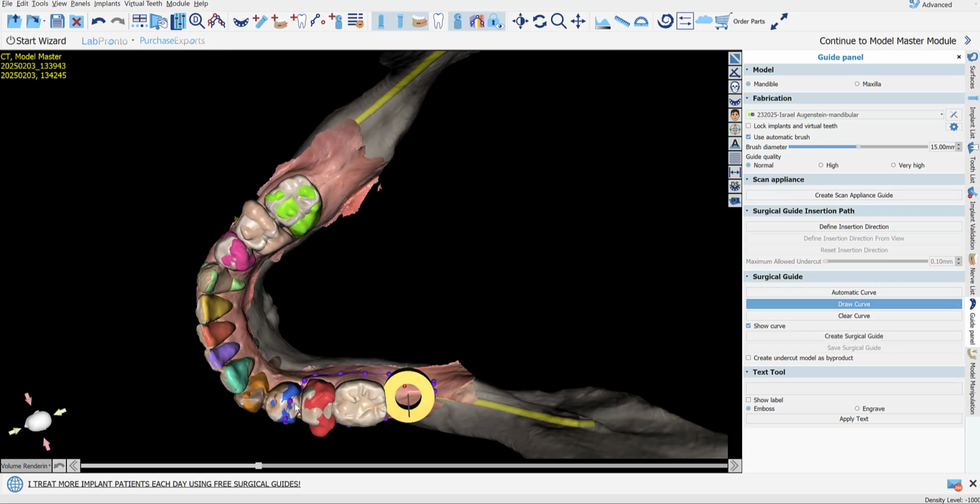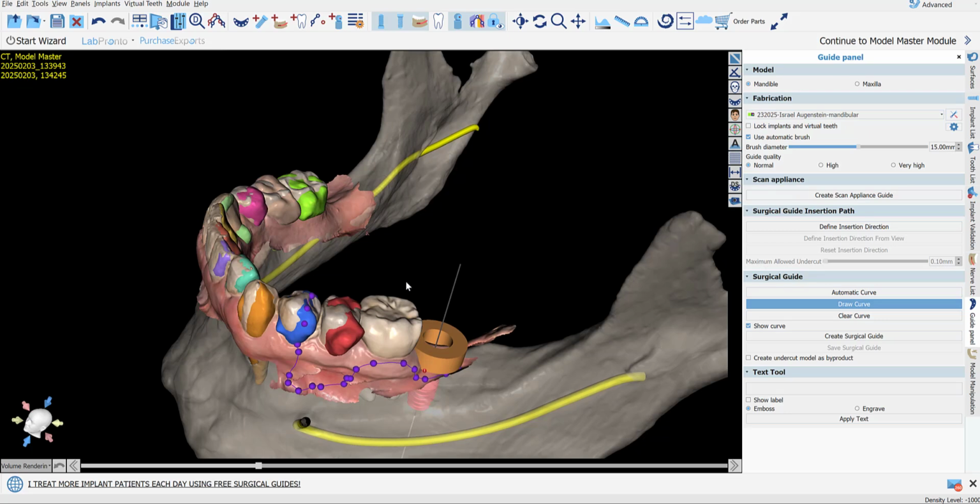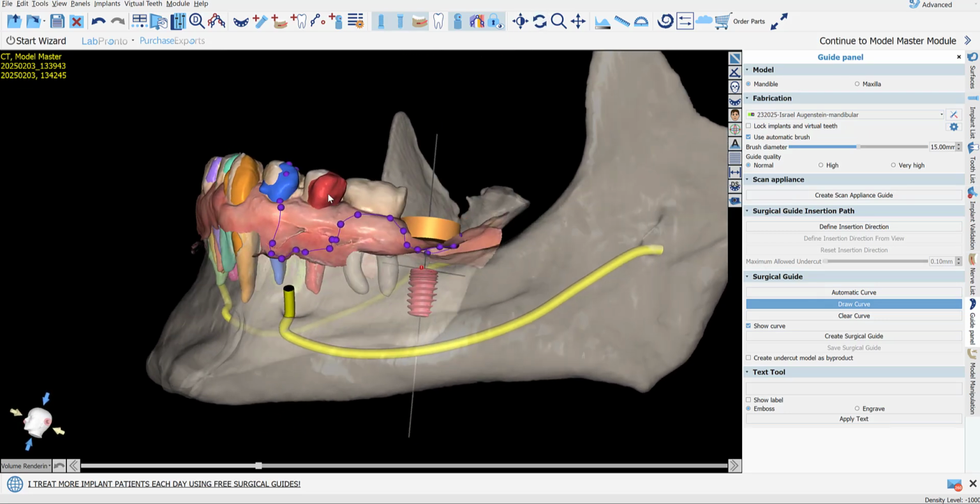Again, you can make these larger. I happen to like them to be a little bit smaller. I want about 2.5 teeth space-wise. See, it kind of jumped around here.